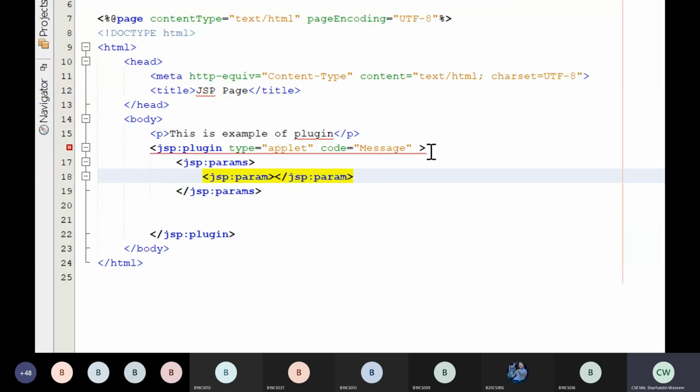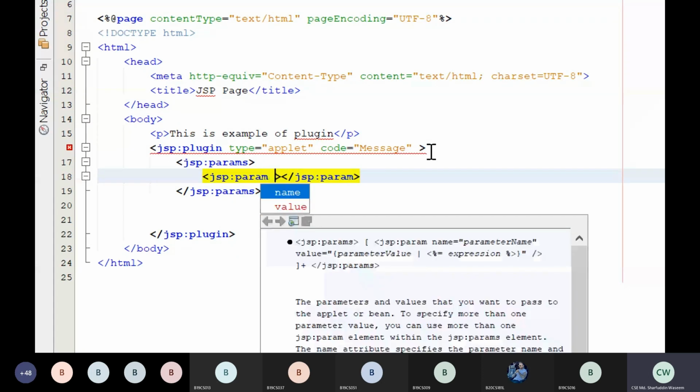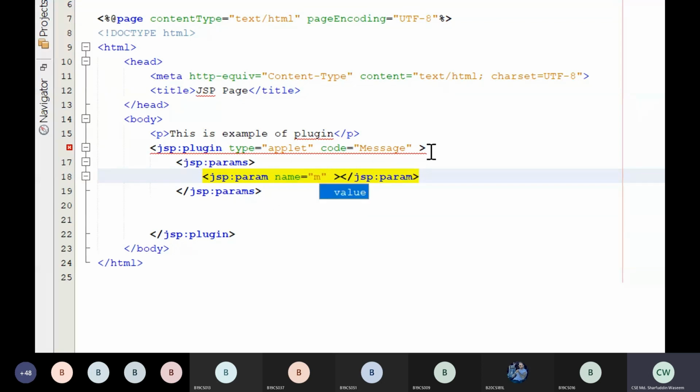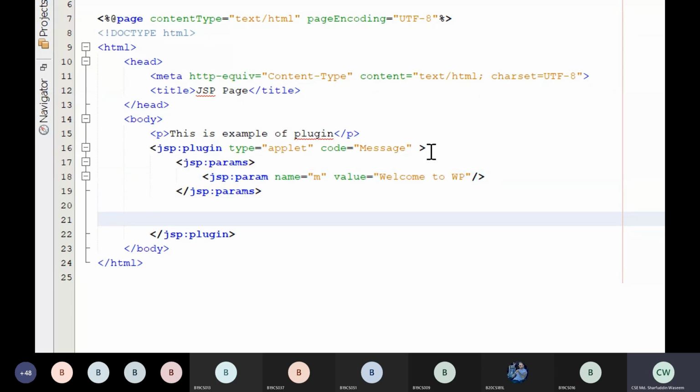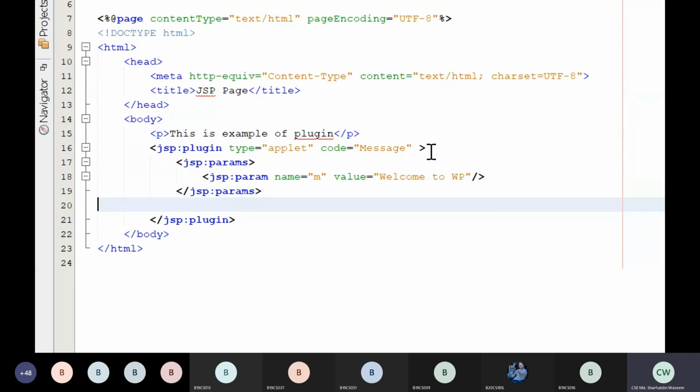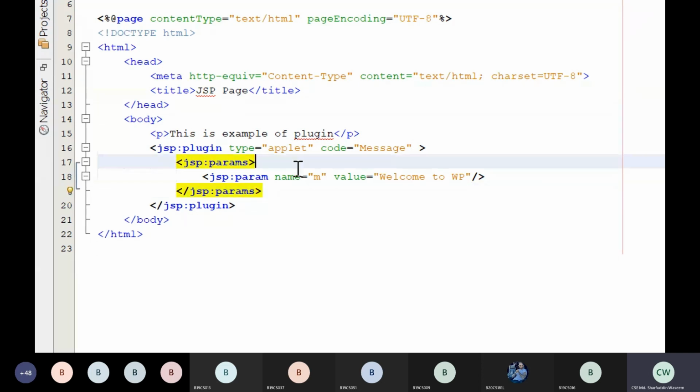So JSP param, it does have two things. One is called name, like m, and value equal to "welcome to CS" or "welcome to WP". Here you can use this as a singular tag. Now it will try to embed an applet.